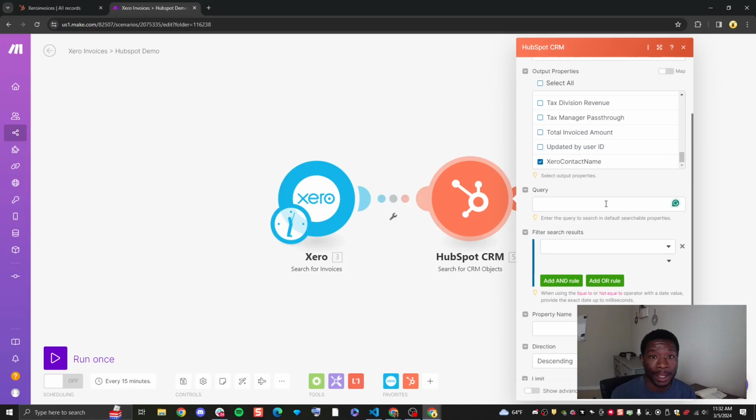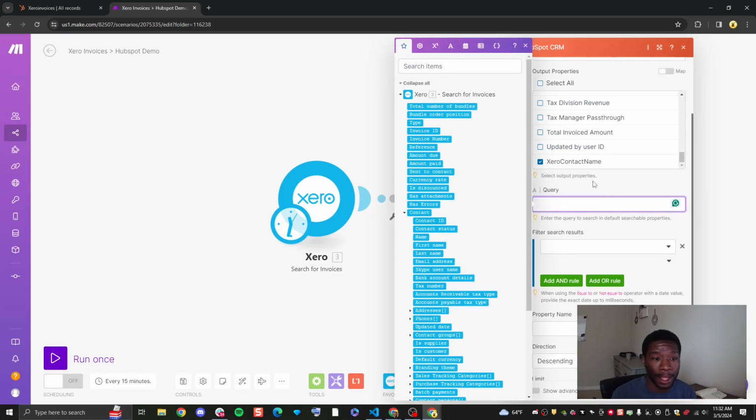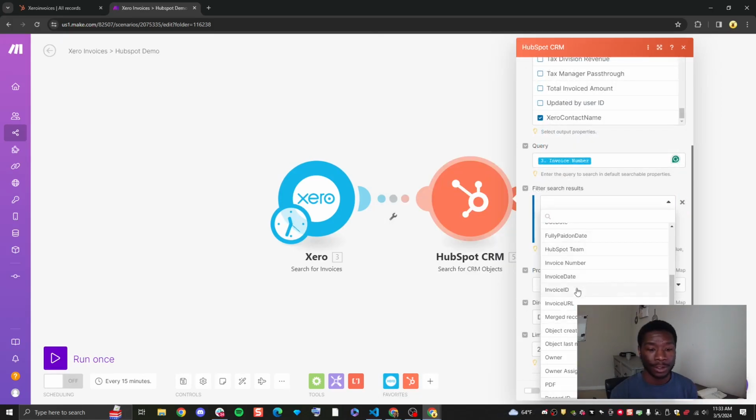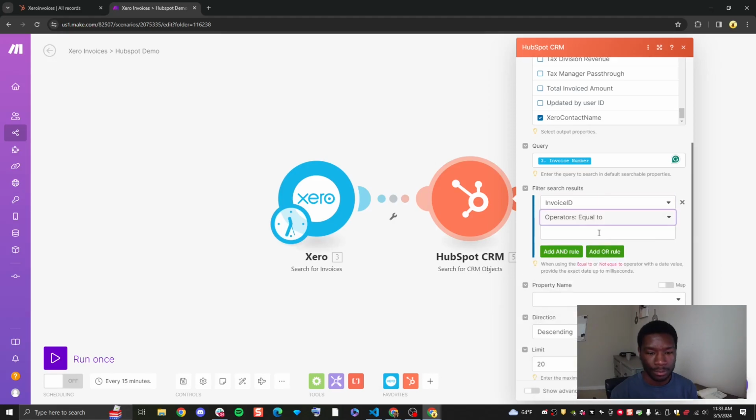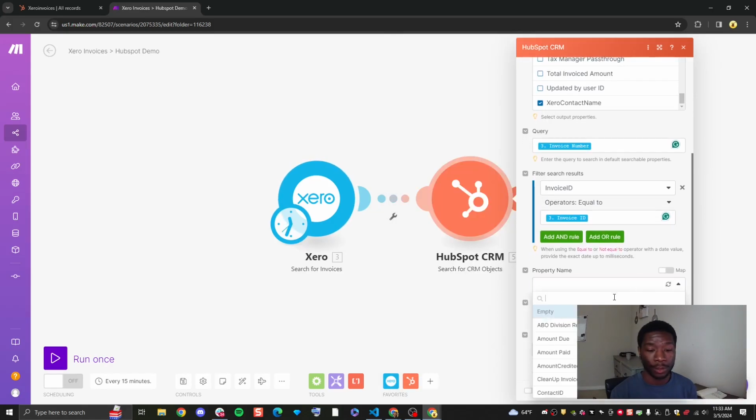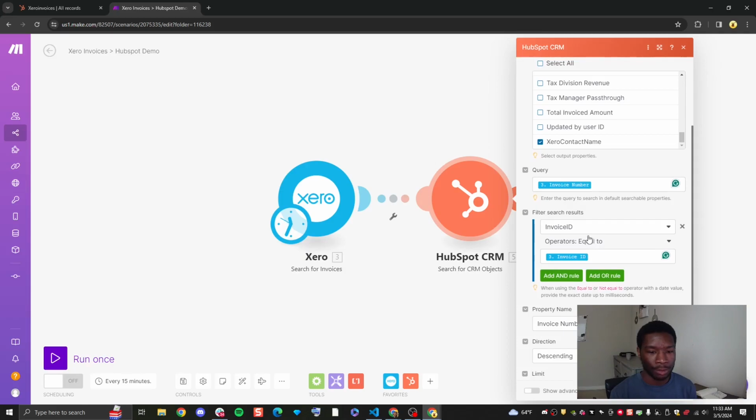Now we need to tell HubSpot which invoice we're looking for, and we can do that by passing the invoice number as the query. Then, to make sure our search is efficient, we can add a filter based on the invoice ID. We denote the property name as the invoice number, the direction as descending, and the limit we can keep at 20. Now, this should only return one result since both the invoice number and the invoice ID should be unique.